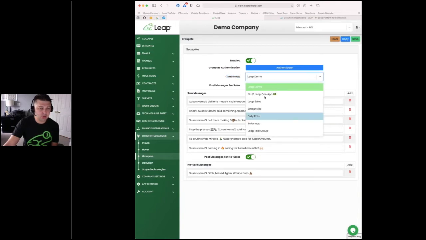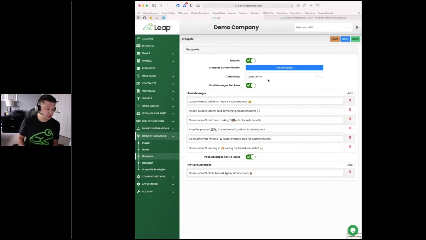So what will happen is this will log in. Once you log in, it will find all of the groups that you have created. You find the one that you want to connect Leap to, and then you can tell it to post messages for sales and/or post messages for no sales. So anytime a sales rep results a lead, you can have the app post a message. Most people use it for just sales because a no sale is not good, right?